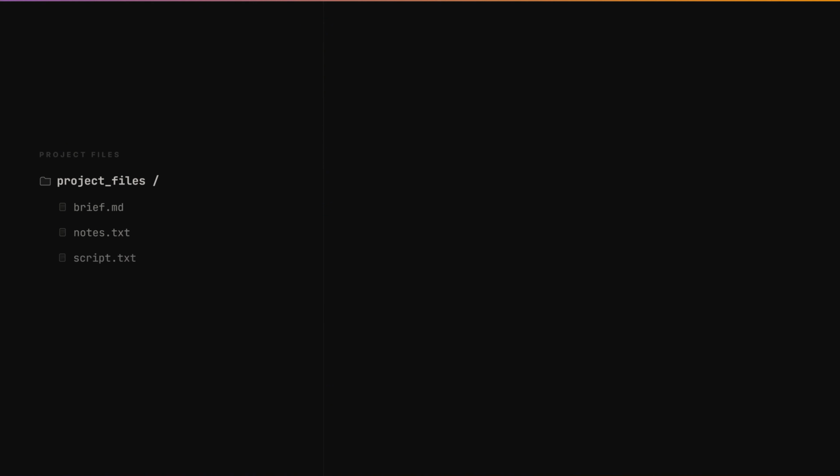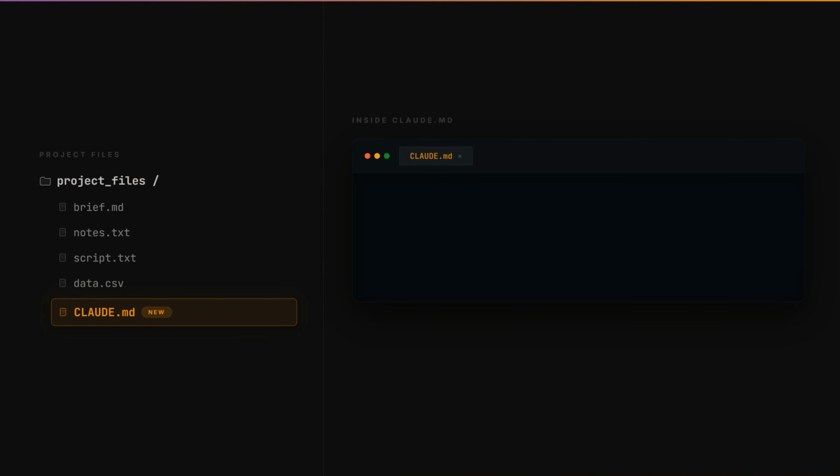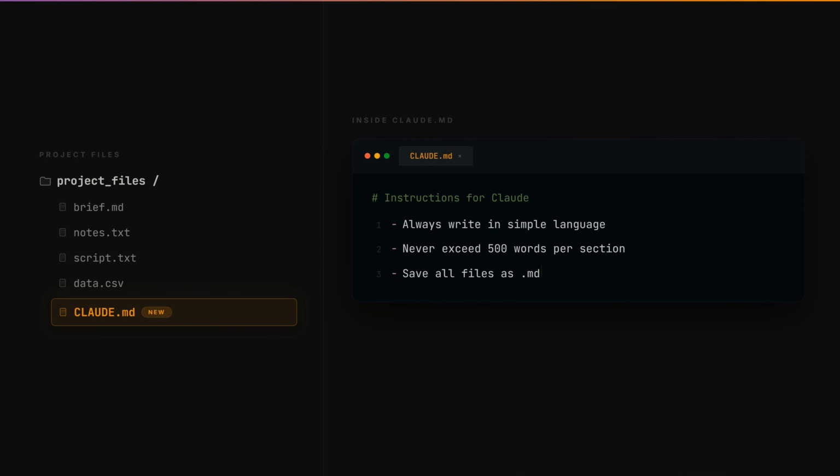There's one feature that's genuinely worth knowing about, a file called Claude.md. Here's the simplest way to think about it. It's a plain English instruction file that you create and drop into any project. It tells Claude Code exactly how you want it to behave in that project, your preferences, your rules, your style. Every time Claude Code works on that project, it reads that file first, like a permanent specific prompt that stays with the project, so you never have to repeat your instructions.